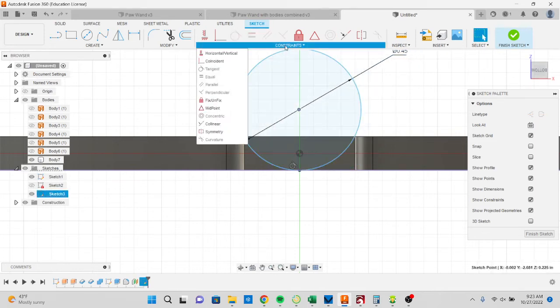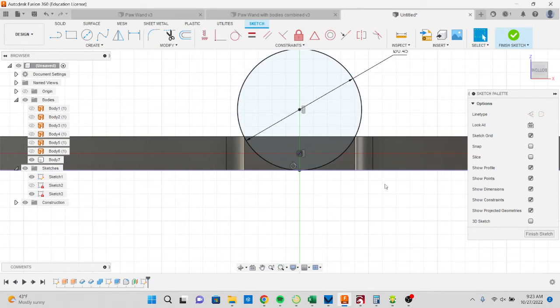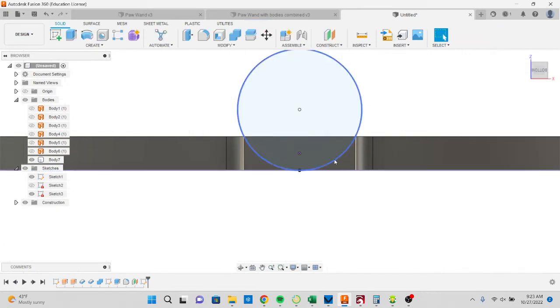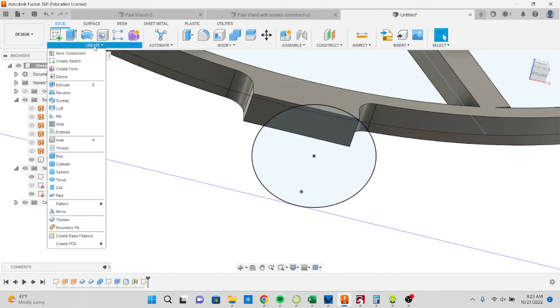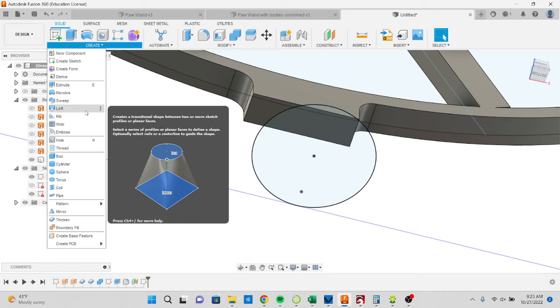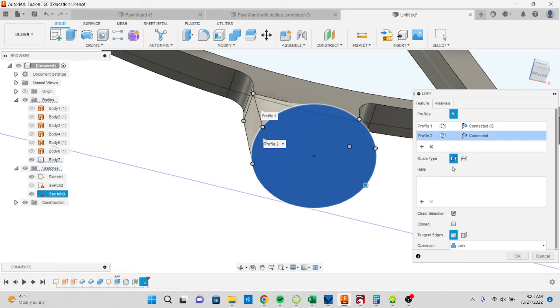So I'm going to go to my constraints. I'm going to go to my vertical constraint, and I'm going to make sure that these two are vertical with one another. Now it's constrained. Watch this. You ready? I'm going to go up to create. I'm going to do what's called a loft. I'm going to loft this surface to this surface.